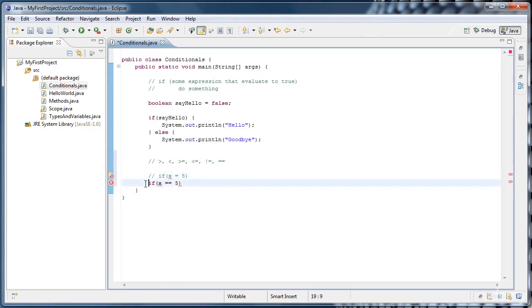So let's comment those out and put a little note in. If x single equals 5, that will assign 5 to x. If x double equals 5, it will test whether x has the value 5. In other words, it will either be true or false.